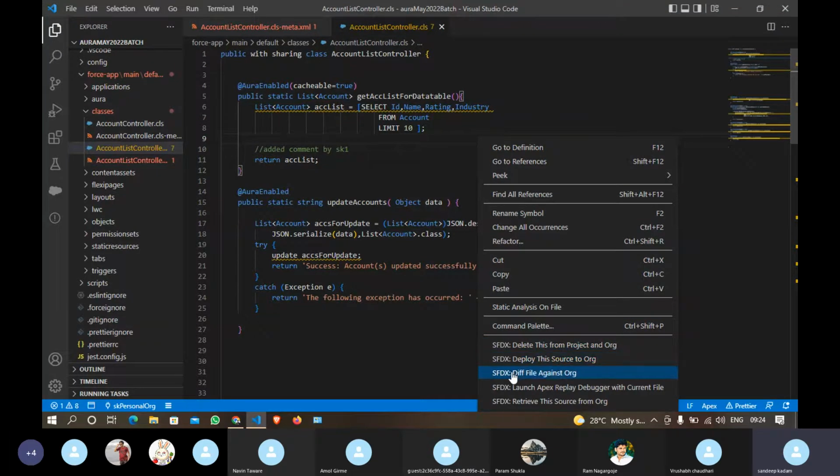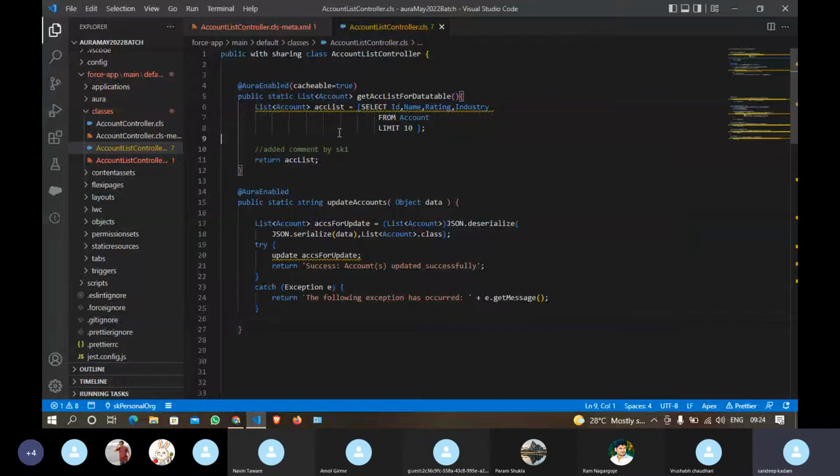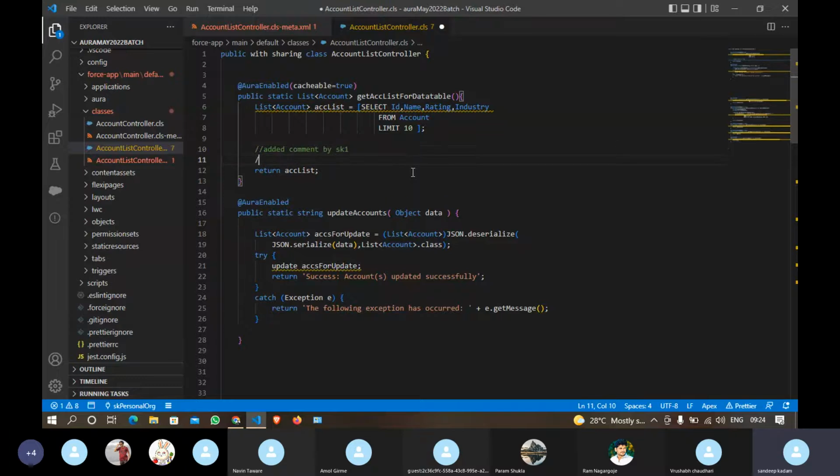So two commands we have learned: delete this from project and deploy this source to org. Now we have another command, that is diff. Diff means difference file against org. Okay, so let's say I have added some new command here. Added version v2 command.